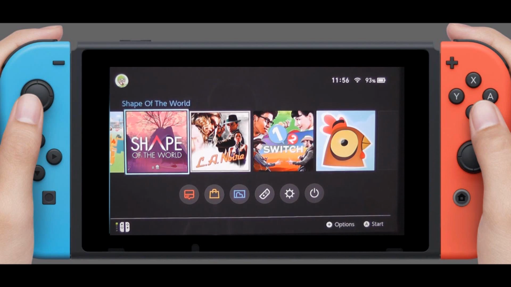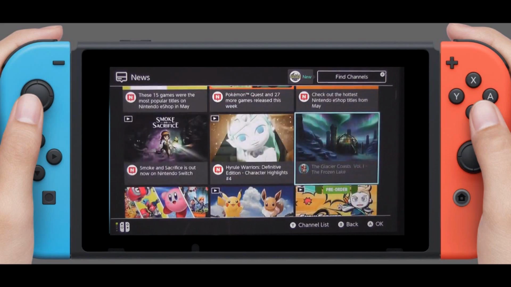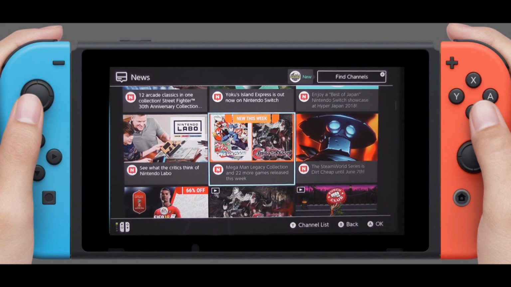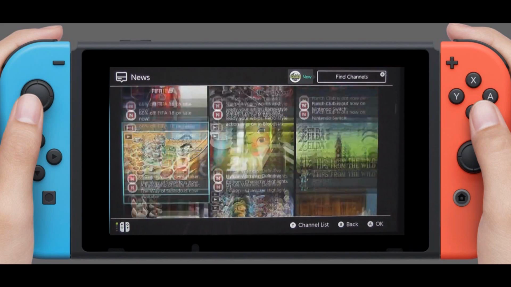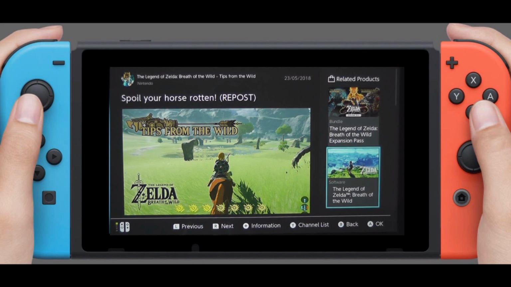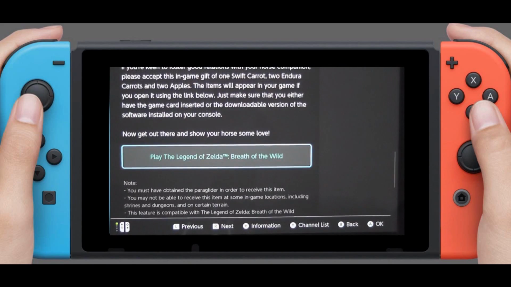So if we exit out of this, on the bottom we've got the ribbon. Now the newsfeed is quite interesting. It does show you all of the news, which is obvious, hence the name. But in here it also shows you things like what demos you can download. And if you have certain games like Breath of the Wild, the developer actually puts things on here that you can read, and then down at the bottom we actually have a link to play Legend of the Zelda.